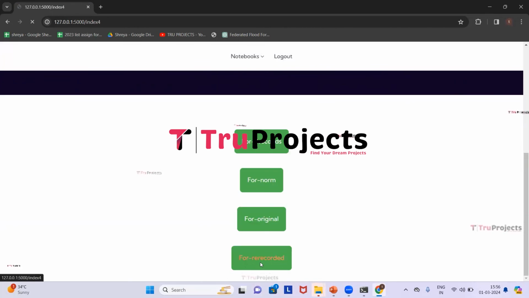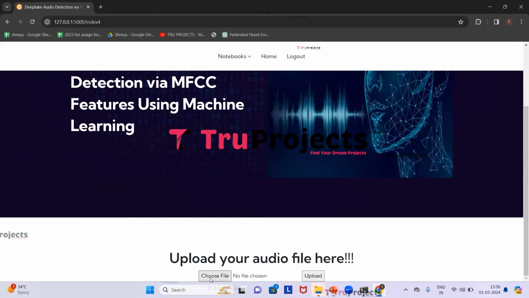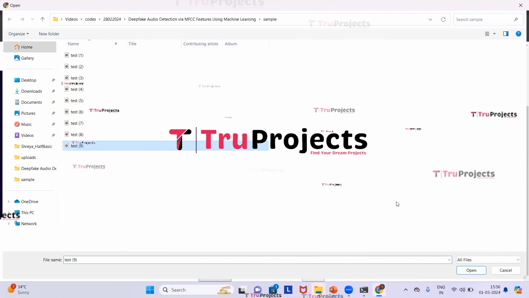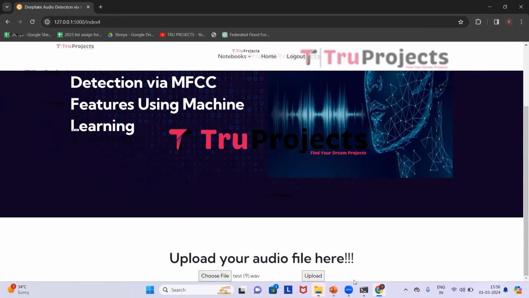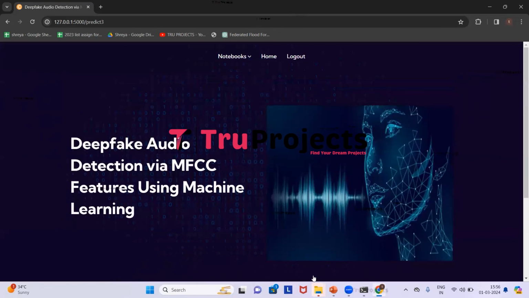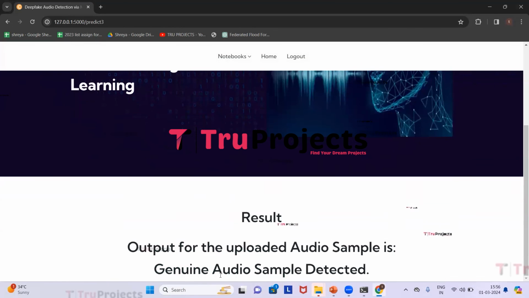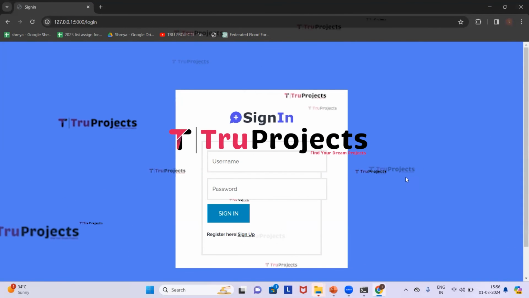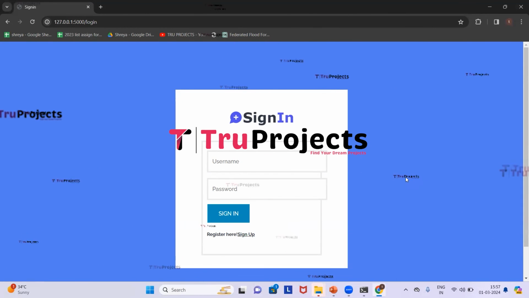Click on For Recorded. Click on Choose File. This time we will upload the last audio. Click on Open and now click on Upload. Here we got the prediction as the output for the uploaded audio sample is genuine audio sample detected. Now click on Log Out. In this way, if we upload audios to the system, then the system will detect whether it is genuine audio or it is manipulated.